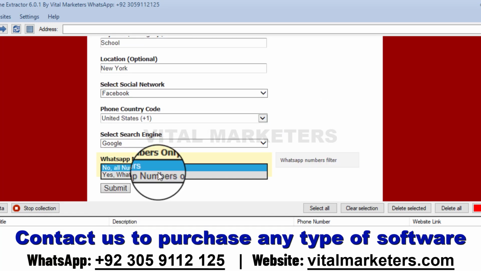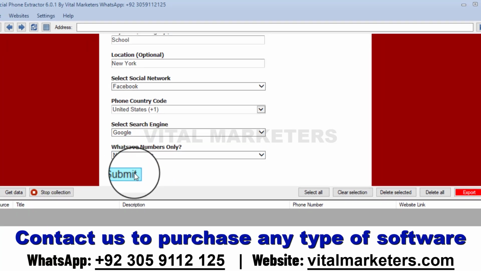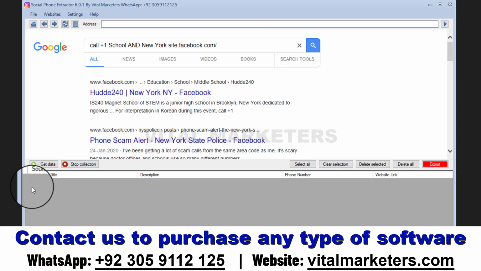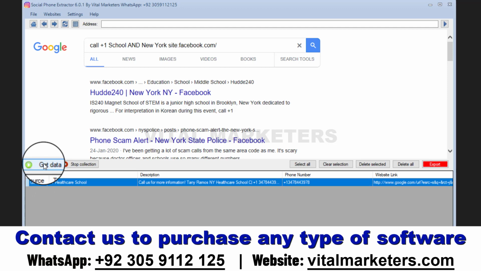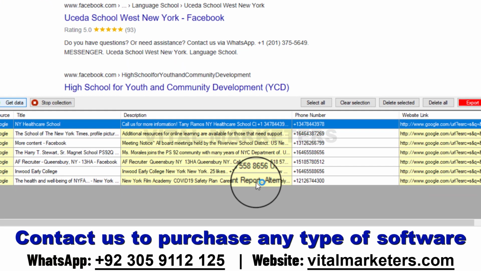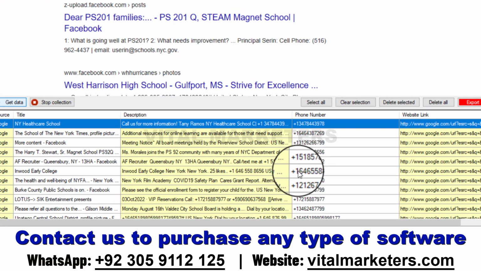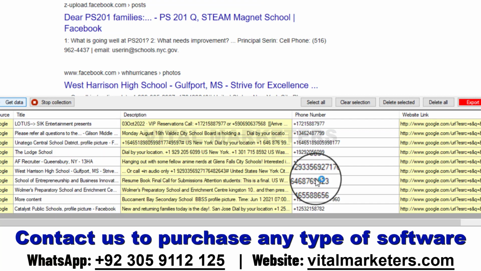Select only WhatsApp numbers or all numbers. Click on Submit. And then click on Get Data. All info and phone numbers will be visible in real time in the program's interface.